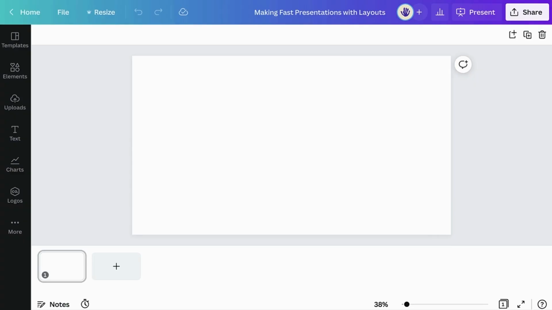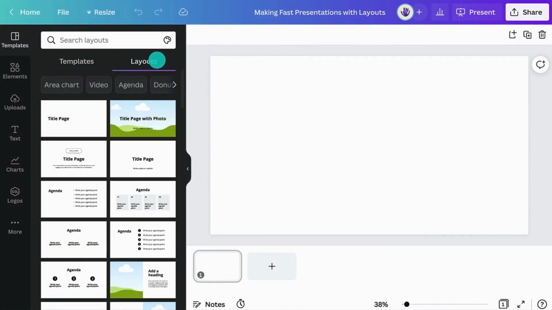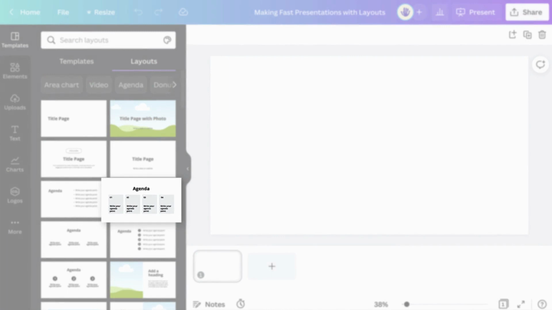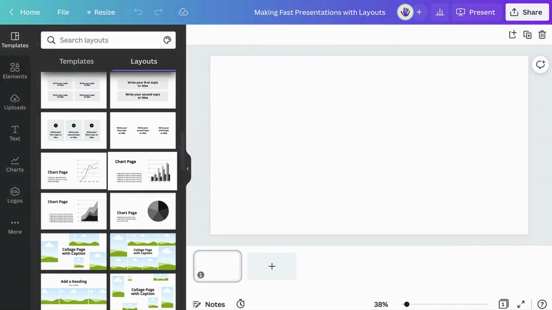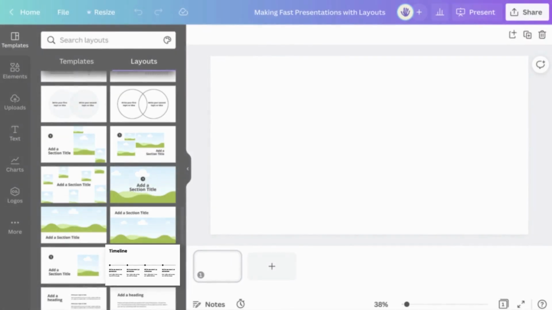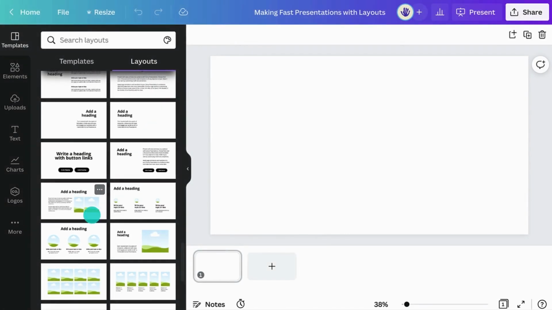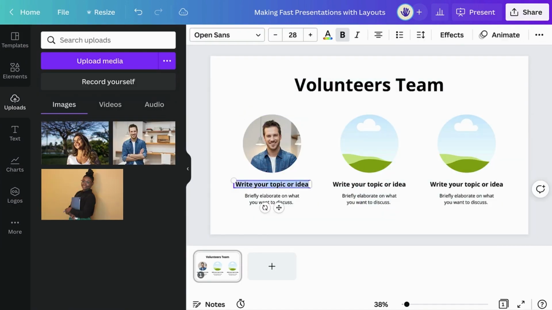Let's open a blank presentation. Next to the template panel, click Layouts. Here, you can find plenty of preset layouts to help you structure your content, whether it be a section title slide, the agenda for your next meeting, a summary of key points, a chart with your research findings, a timeline for your project, or a visual list of all your contributors. All you need to do now is customize the content of each slide.